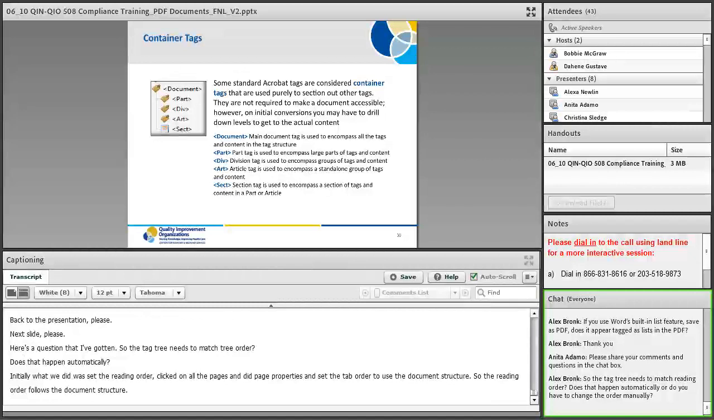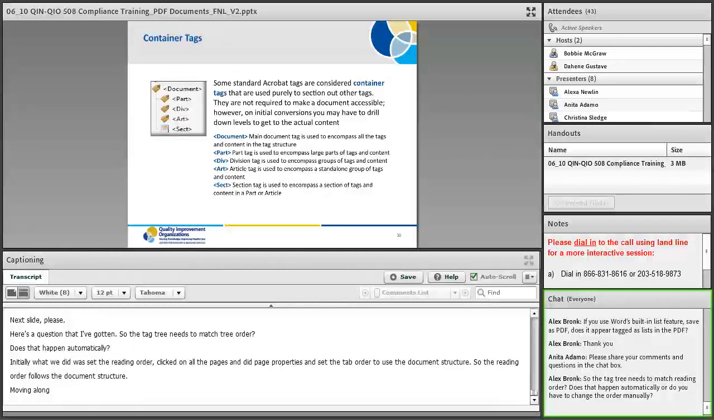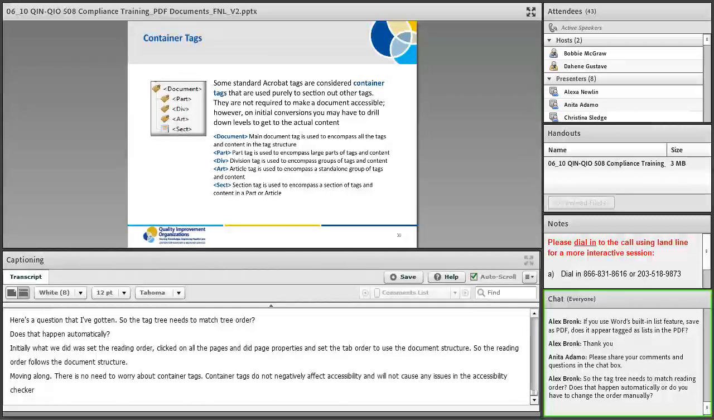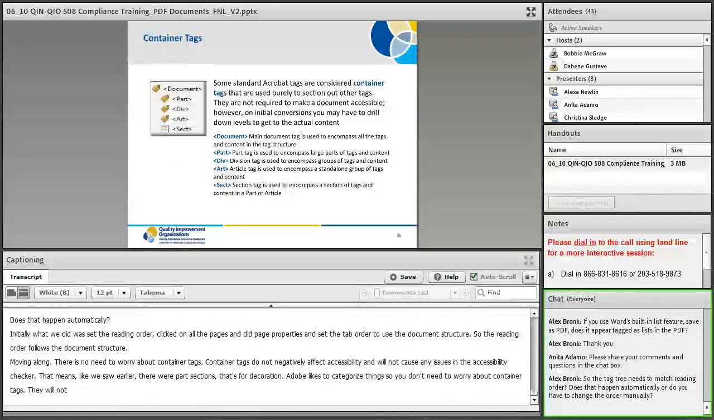All right, moving along. There is no need to worry about container tags. Container tags do not negatively affect accessibility and will not cause any issues in the accessibility checker. That means, like we saw earlier, there were parts and sections. They're just for decoration. They don't mean anything. It's just that Adobe likes to categorize things, so you don't have to worry about container tags. They will not be read out by assistive technology.